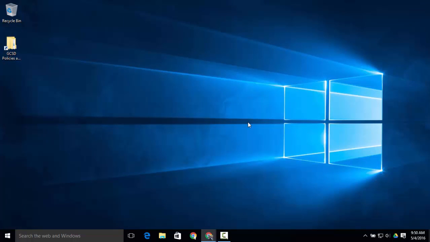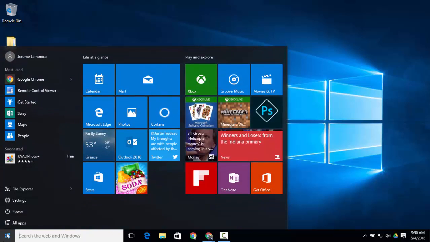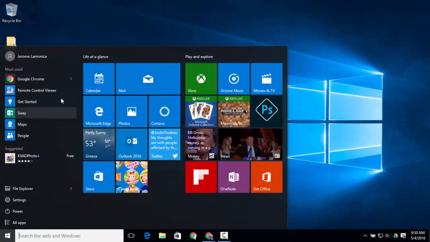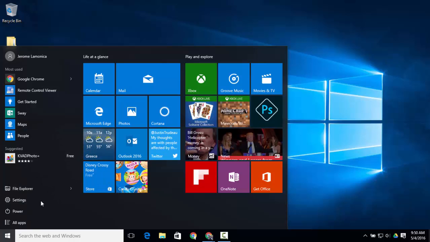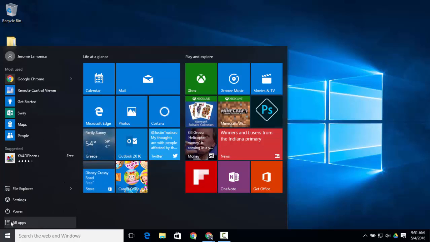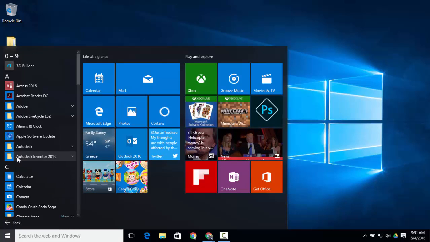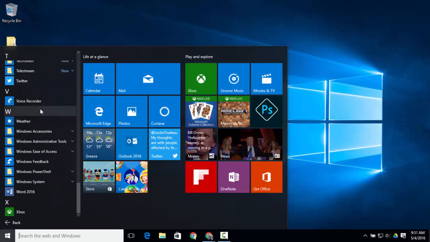So one of the first things you probably want to know how to do is how to find a program. Like in Windows 7, the Start menu is back. Those of you that were really afraid of Windows 8, Windows did bring the Start menu back. You can go to the Start menu, and up top, just like in the old one, you have some of your more commonly used programs, some suggested things that you can use, settings and everything else. And if you need to find all of your apps, because now they're calling it all apps instead of all programs, you can find all of those here.